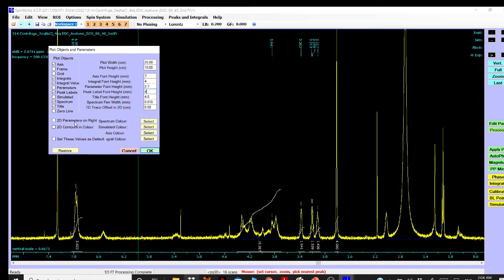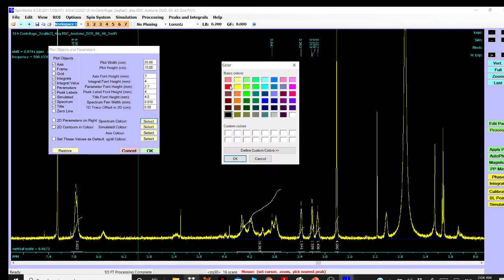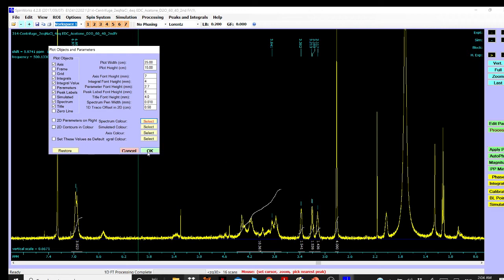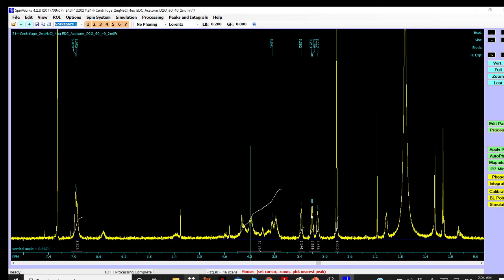But if you want to change the color of the current spectrum, you can select the first one, the 2D parameters on the right, not this one, sorry, the spectrum color. Click it, and suppose you want to make it red, so click red and click OK, and after that click OK. The spectrum will not change here, but while you are printing, you will see the color. So how do you print?